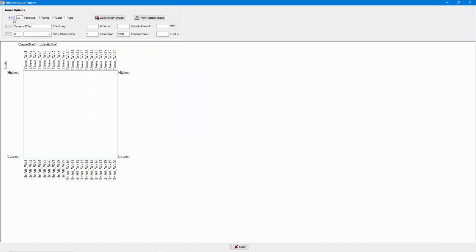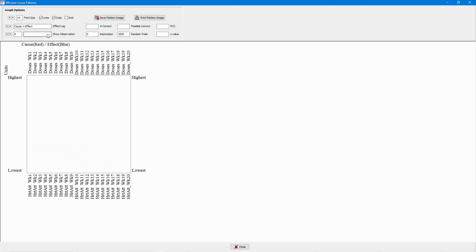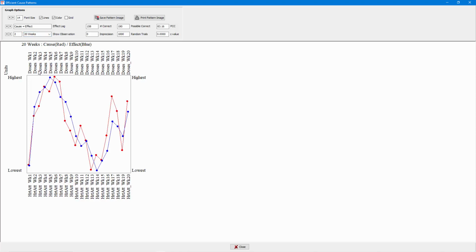And let's magnify this so we can see what's going on. And I have 3 rows of data that I've made up here. Here I have this lagged example, but let's first take a look at the 20 weeks worth of data. And notice that the red, the cause line, matches up nicely with the blue, the effect line. Now let's take a look at the lagged example, and we can see that the blue line is running behind the red line. So we want these to match up as they did in the previous example.